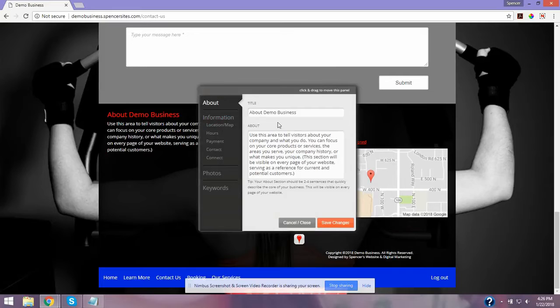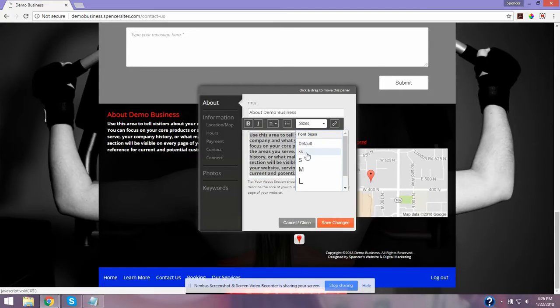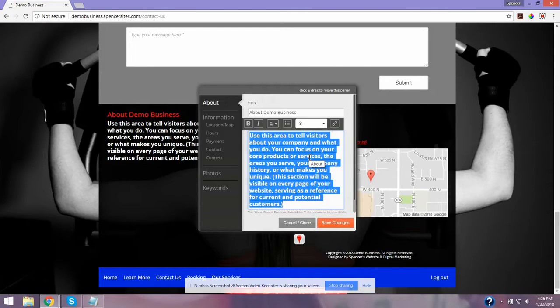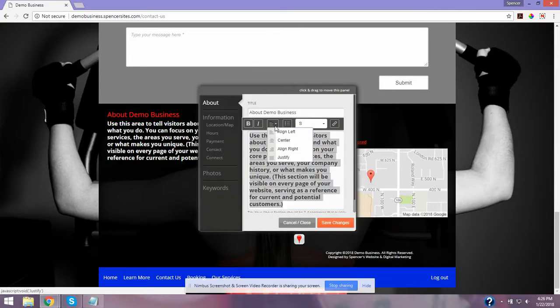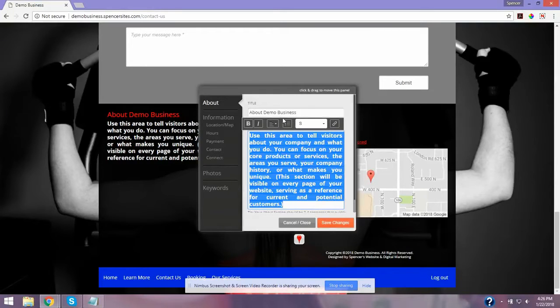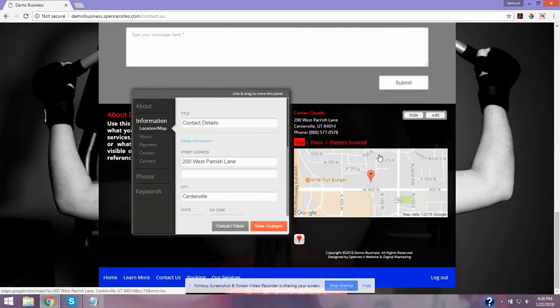Also, we're going to come down to this section here. This is where you can do some more about your business. You can type in your information here. You can change that to bold if you choose, change the size, and link everything that you need to. You can justify it or center it. Same as that. With a photo, you can add location and map.